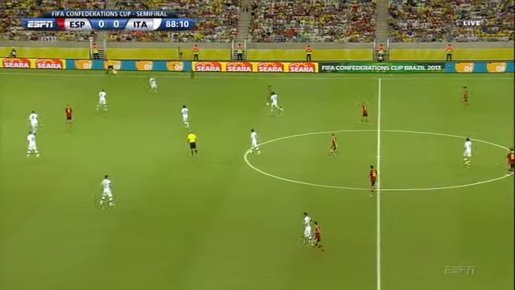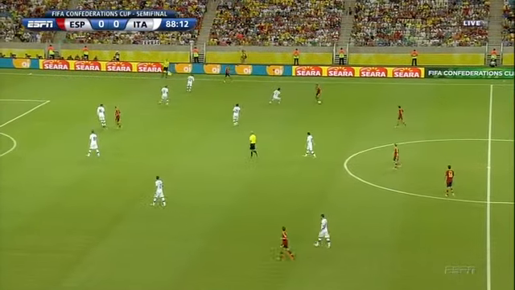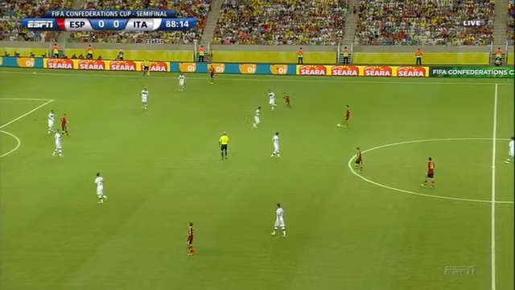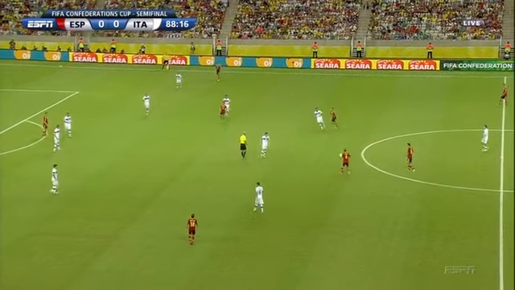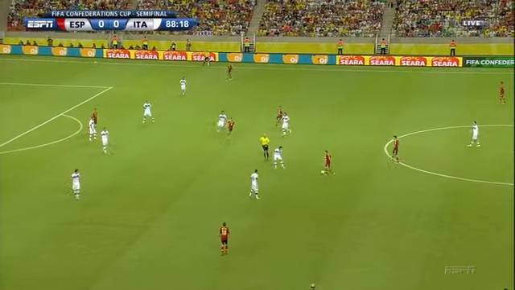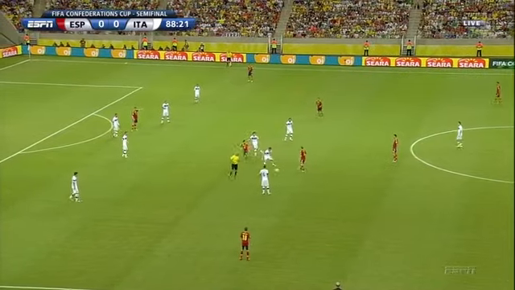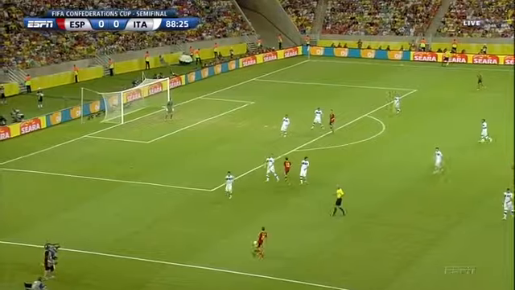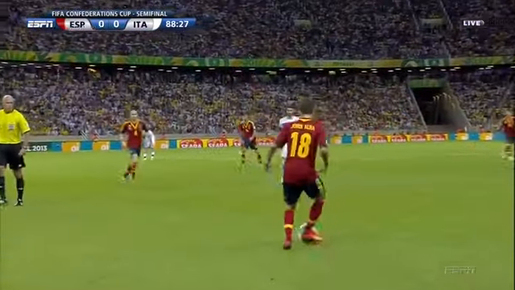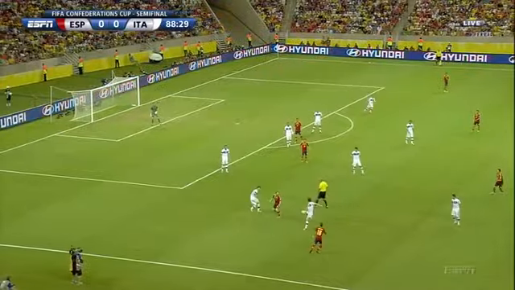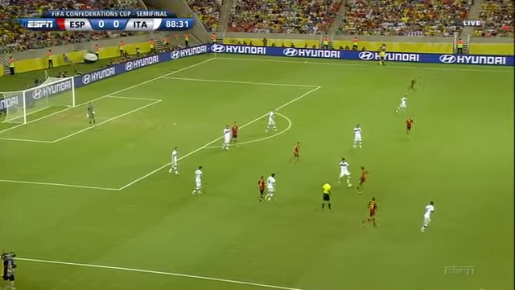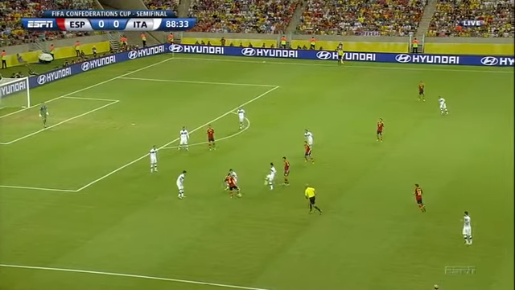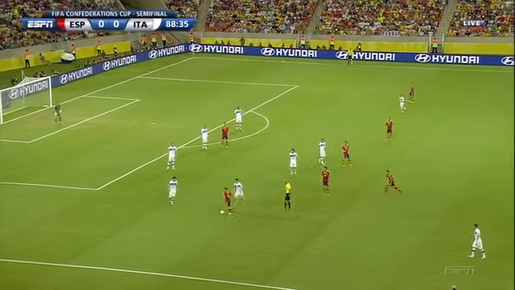A little well-known 360 by Xavi finds Mata. Iniesta. Short one for Mata. Only one in the box is Torres, asking for Iniesta. Montolivo. Iniesta wins it back.